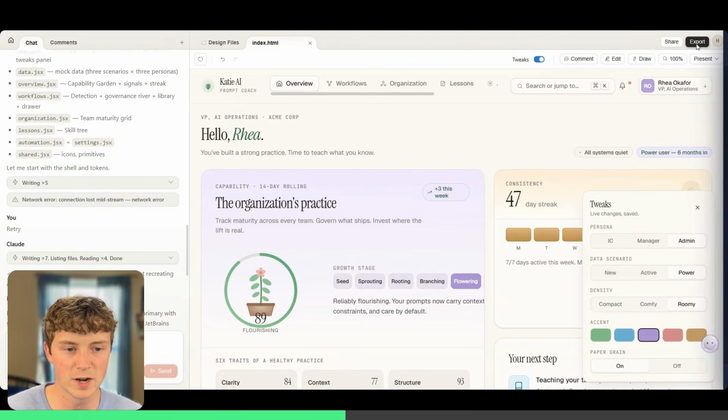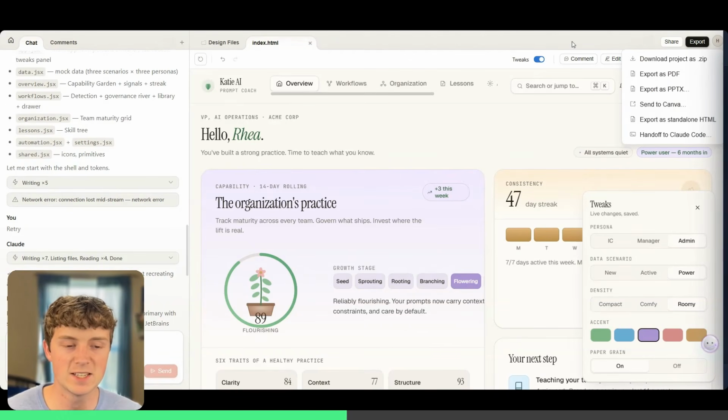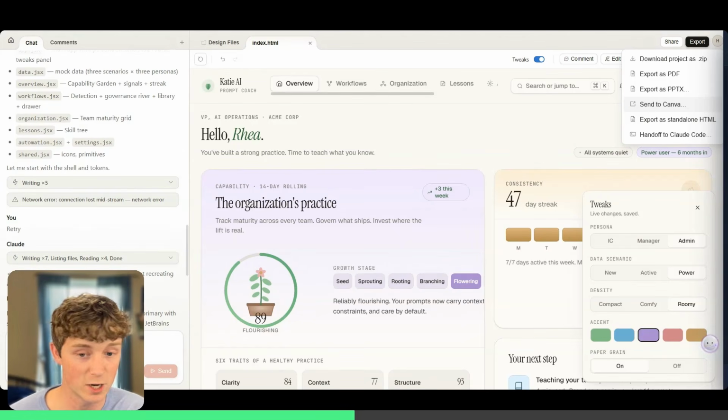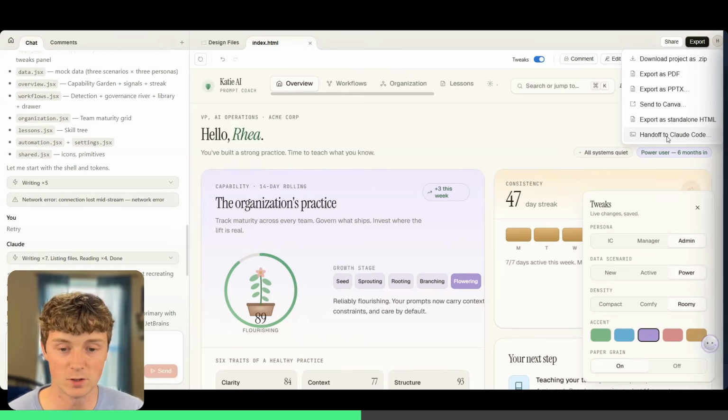Then we have the export system, and with the export, all you need to do is head up to the top right corner, where you can see the export button, and we have 6 different options here. So you can download the project as a zip, export it as a PDF, export it as a PowerPoint presentation, or send it directly to Canva, which is Claude's way of saying, hey, we'll do 0 to 80%, and then Canva is going to get you that last 20%. You can then export it as a standalone HTML, or if you're wanting to turn this into a true product, hand it off to Claude Code.